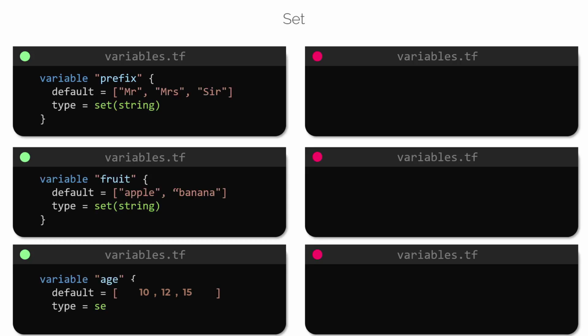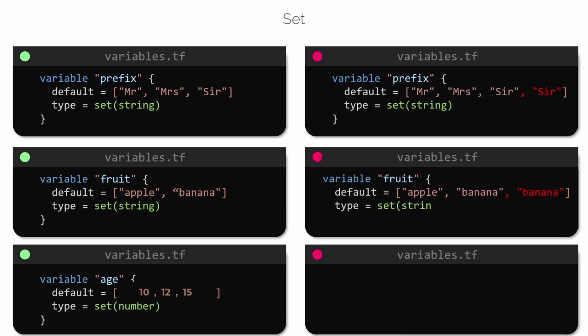In these examples, we have a variable type of set of strings or a set of numbers. The examples on the left are good, but the ones on the right aren't. They have duplicate values in them that will throw an error. The default values are declared just like you would do for a list, but remember that there shouldn't be any duplicate values here. The next type of variable that we are going to look at are objects.